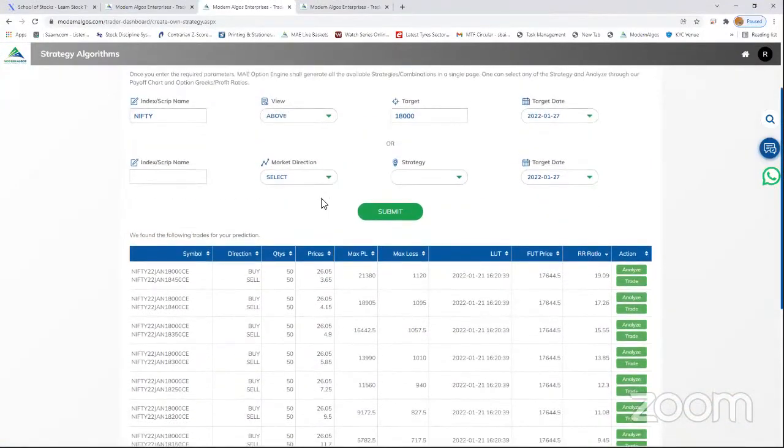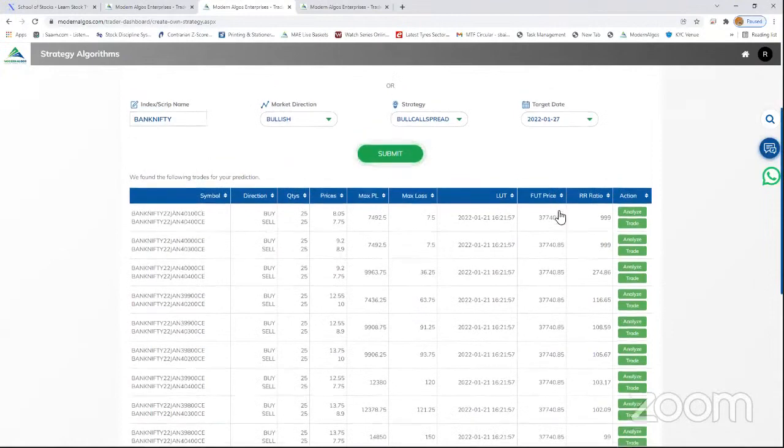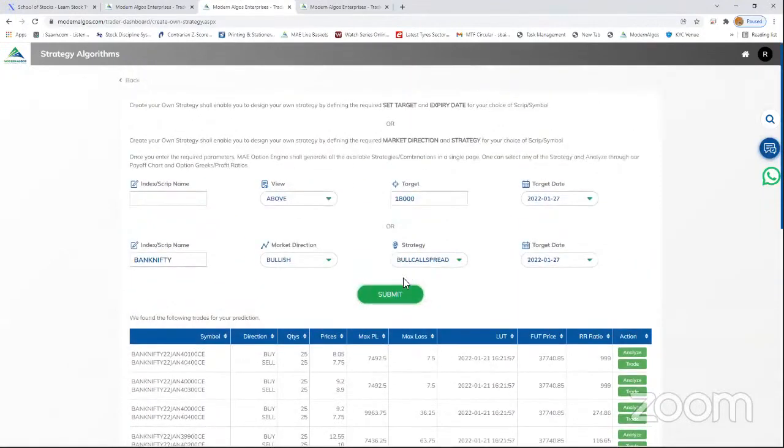And for any directional strategy you want to build, currently we have bullish and bearish, and we'll be adding neutral and other strategies here also. I'll cover this section pretty soon. So let's say you have Bank Nifty, and you think Bank Nifty is going to have a bullish move, and you want to see what are the bull call spread combinations for 27th January expiry. Again, it will show you various combinations, and based on them, you can find your strategy and enter into the market.